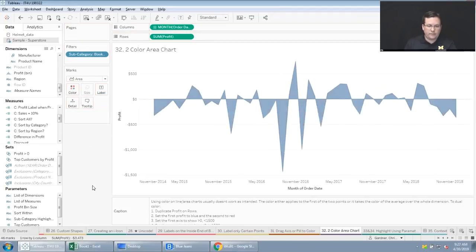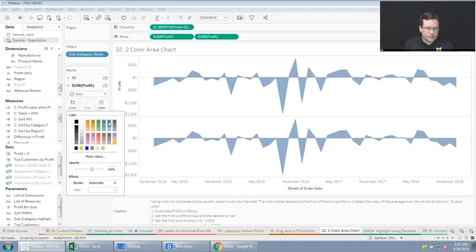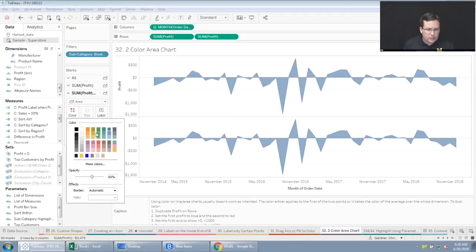So I'm going to drag profit off of there. The easiest way to do this is to duplicate profit. I'm going to hold down Control and drag a duplicate of profit up there. So now we have both visualizations. When you have two pills on columns or rows like this, you'll get two marks cards. So I'm going to go to the first marks card for the top one. That one is blue, which is fine. The bottom one, I am going to change to the orange, like that.